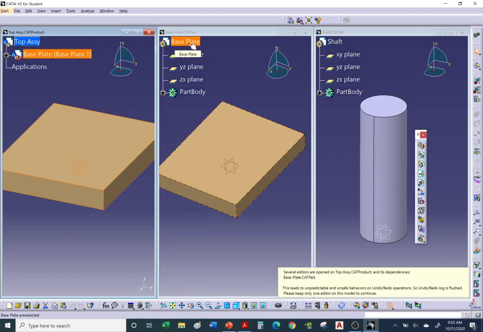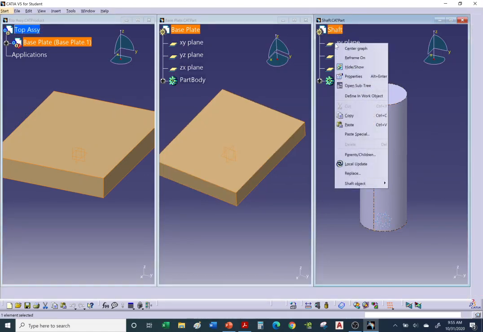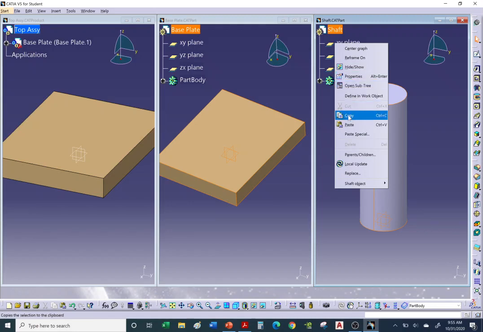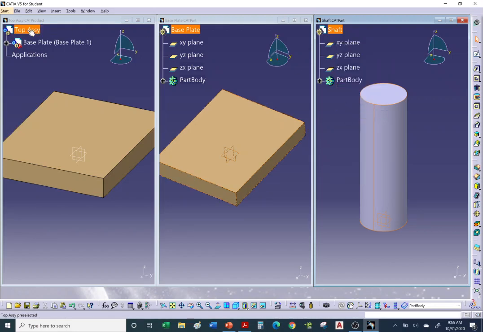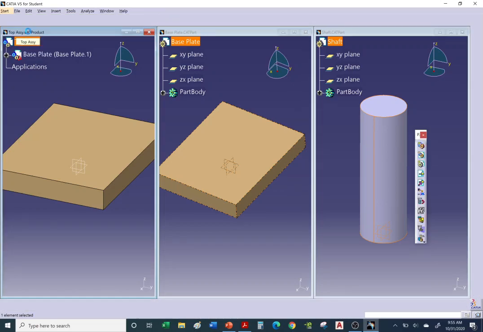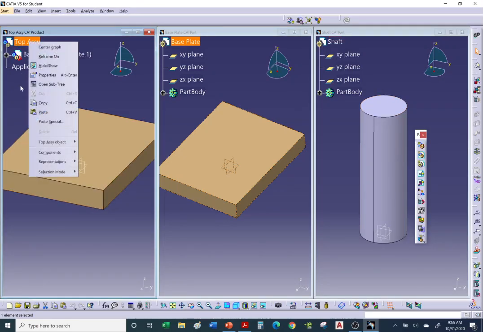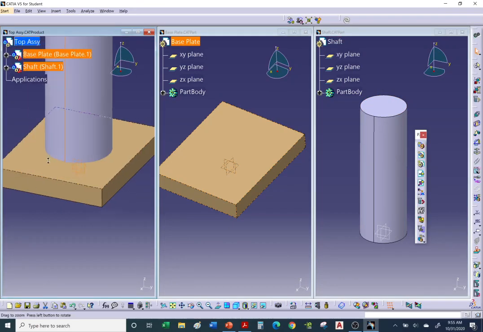It's dangerous, especially if it's a large file. You don't want to drag and drop a large assembly into another assembly, especially if it eats up a lot of memory. The safe way of doing it is to right click. Whether it's an individual piece or an assembly that you're inserting into another assembly, the safe way is to right click, copy, and then go to your top assembly, right click, paste, and it drops it in.